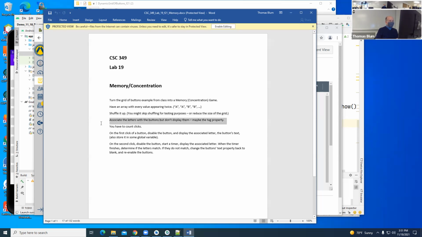So now there's going to be some association between each button and this, in my case, letter. But I don't want to display that. So maybe I'll hide it. Maybe I'll put it in the tag property. We need to sort of count the clicks. I don't really care about the overall count of the click, but I need to know whether it was sort of an odd or first click or a second click.